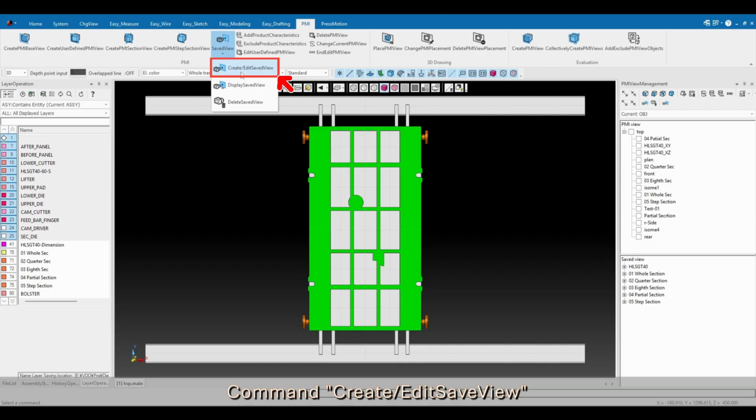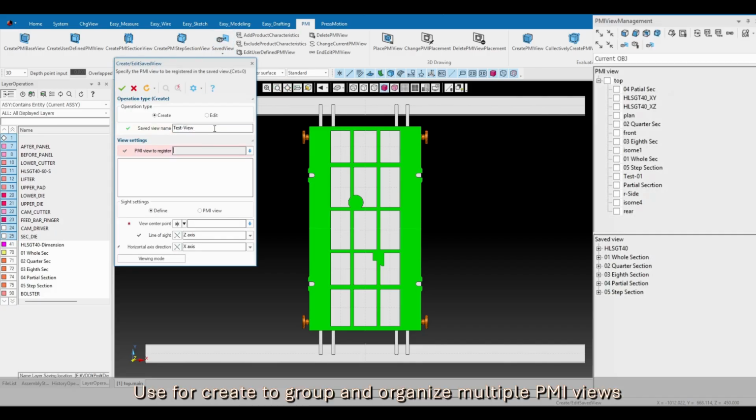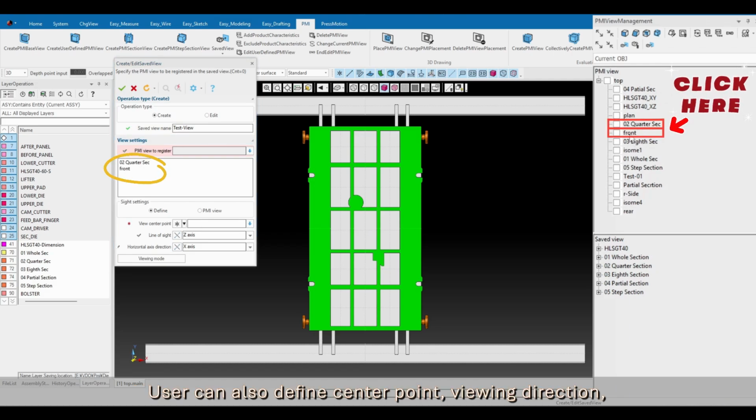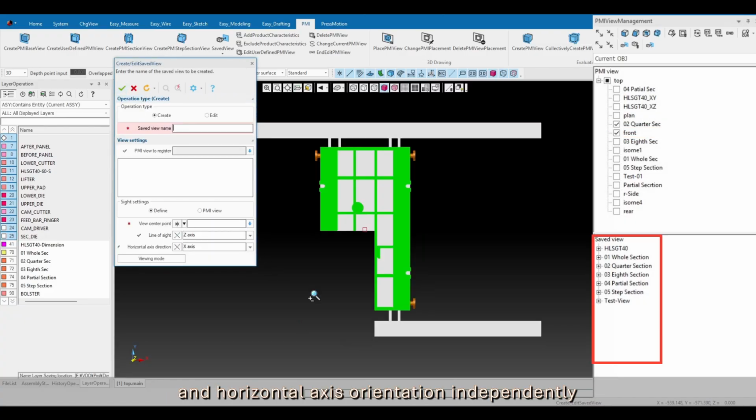The command Create Edit Save View is used to group and organize multiple PMI views. Users can also define the center point, viewing direction, and horizontal axis orientation independently.